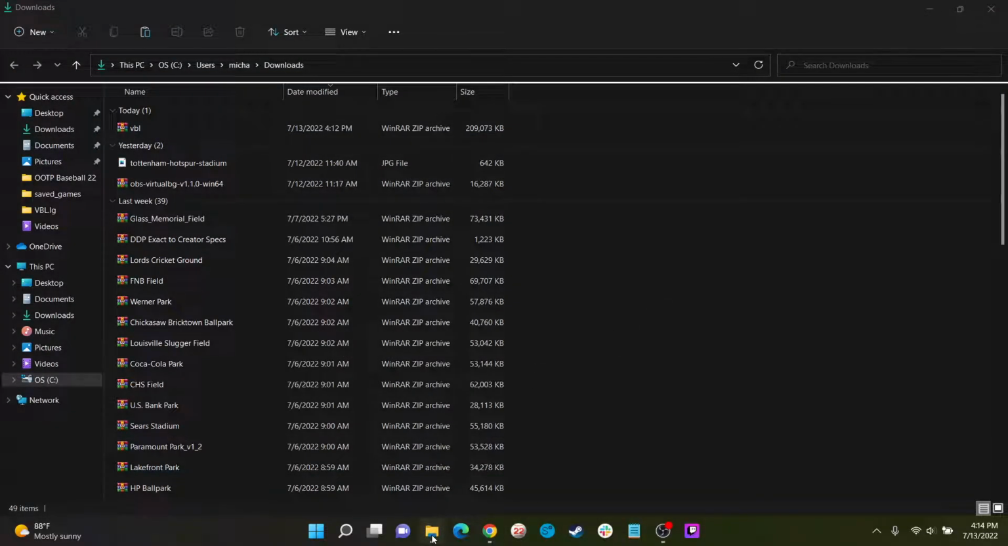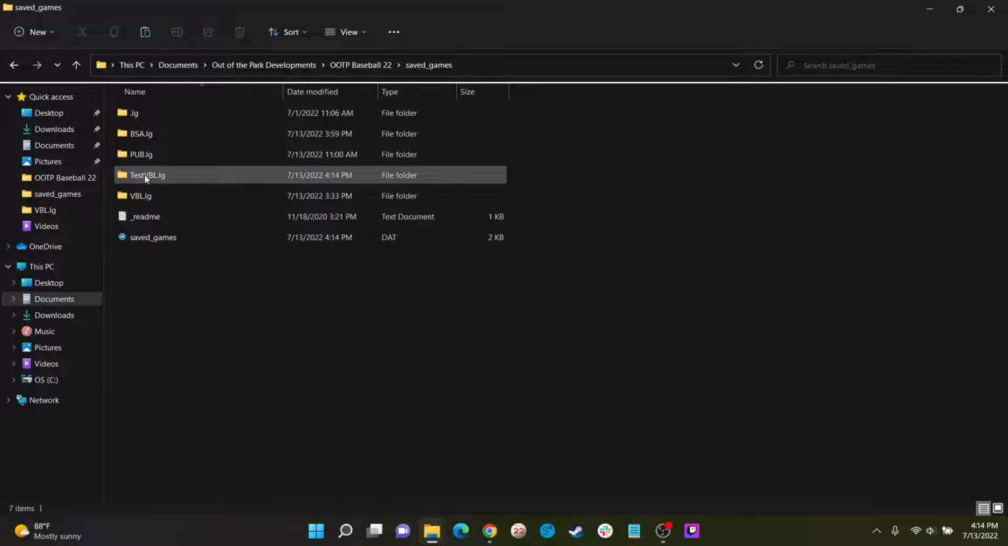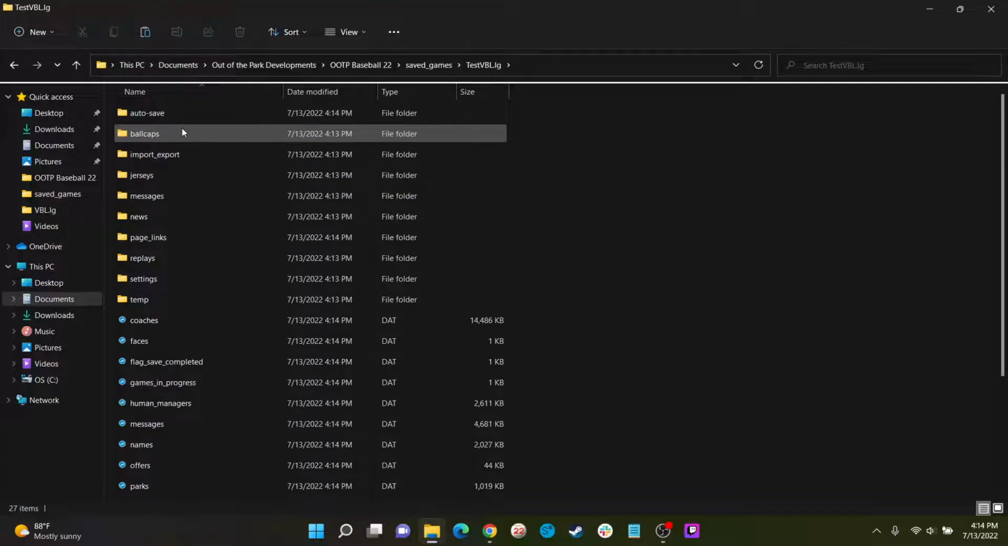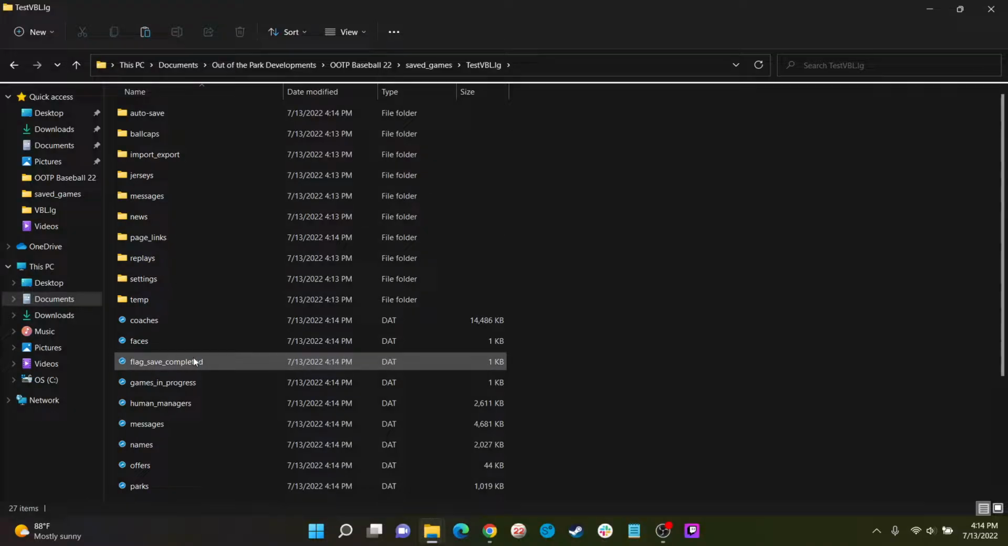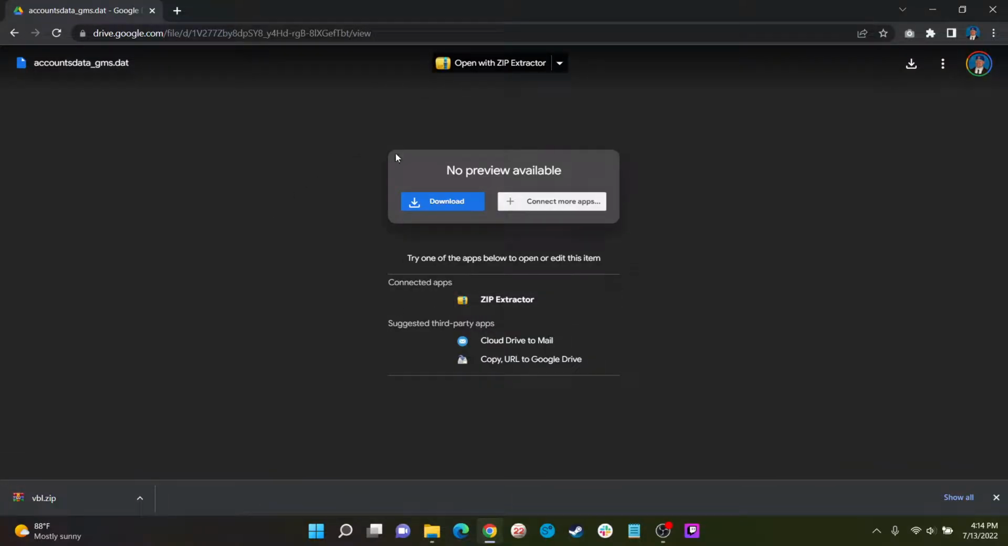All right, so now I'm going to go back to that folder. Most of these folders do not auto-populate until you open up the league file for the first time, like we just did. So now we need the settings file. So we're going to go back to the VBL.org under the league file, and we're going to go to settings file. And we're just going to click that. It'll take you to my Google Drive, and we're going to download.